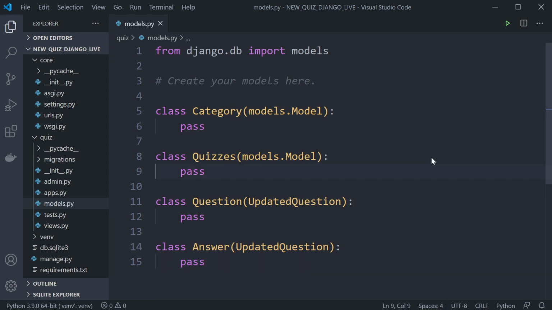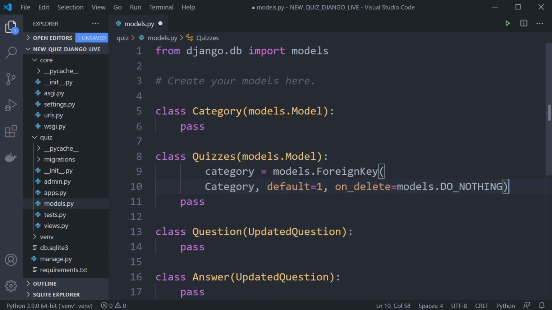By setting the models up in this way, you can probably see that we're going to have many-to-one relationships here, or one-to-many: one category, many quizzes. There's going to be one quiz, many questions for that quiz. And then in one question, there might be many answers. So what we've got here are foreign keys linking back to the previous table. So let's go ahead and add that in.